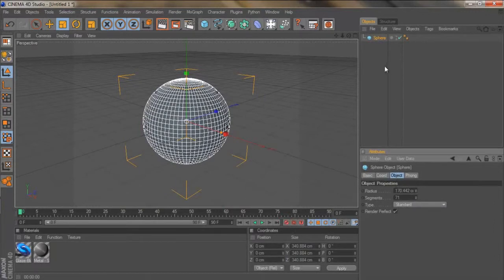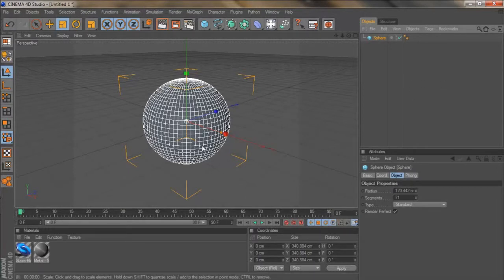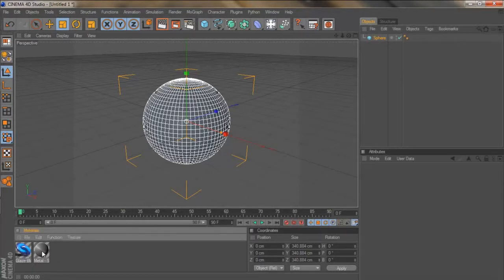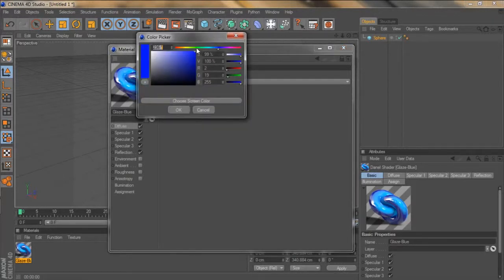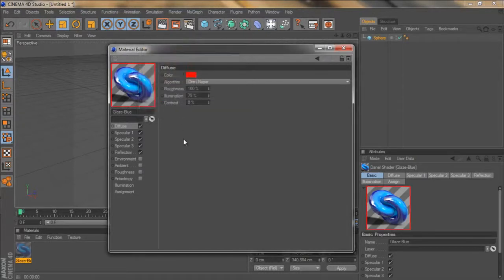So if you're using text, you want to change it to cubic. If you're using a sphere, you want it spherical or shrink wrap. So let's delete that one, and we've got this material. As you can see, the main color here is in diffuse. I can change that. Let's go for red. Okay.